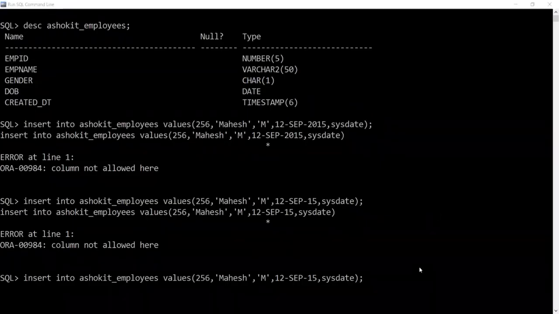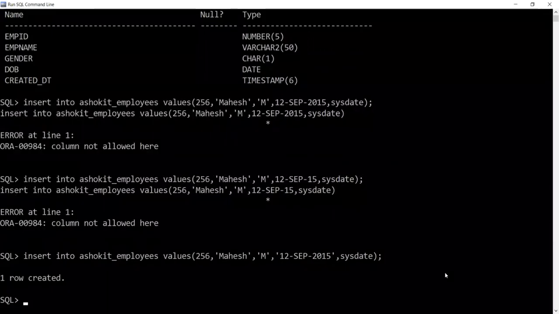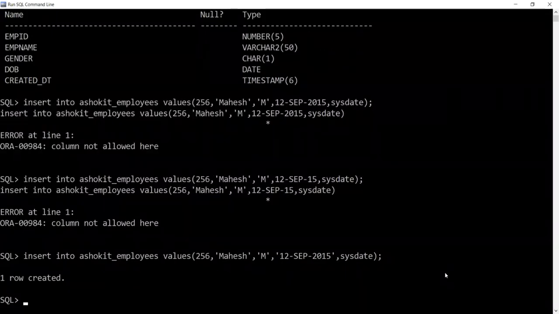Yes, single quotes are required. Understand? 2015, I am giving in single quotes, and I am giving the other value in single quotes as well. So see, sir, the row got inserted. Whatever value I have supplied got inserted into the database as well, sir.